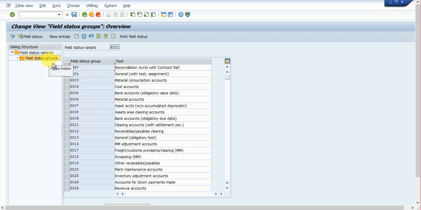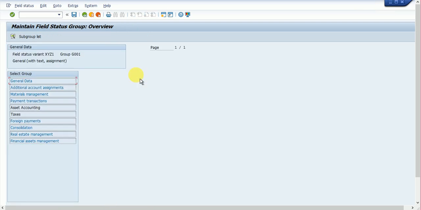When I double click on field status group, we can see copy items, 43 copy items from 0001. Here, G0001 is for the journal ledger and normal journal creation. If I double click on it, you can see the options for field status: journal, additional account assignment, material management, payment transactions, asset accounting, taxes, foreign payment, consolidation, real estate management, financial asset management. These are all the options we can see here.